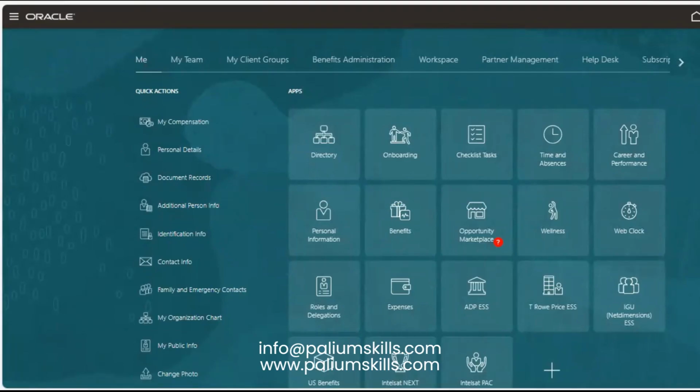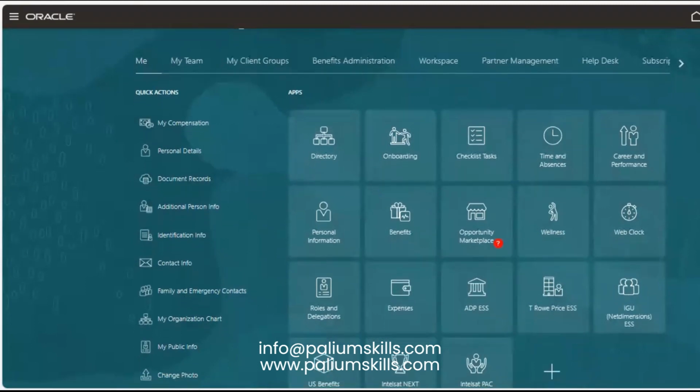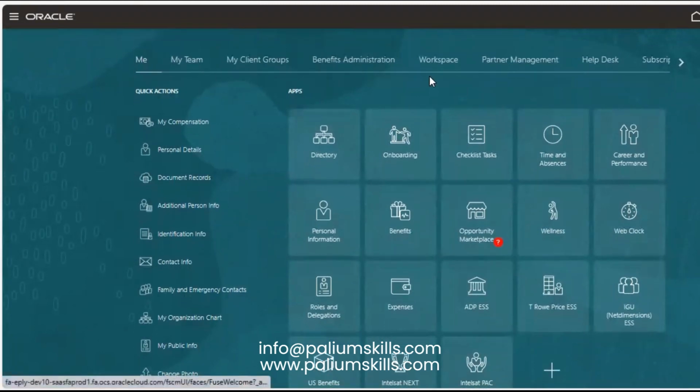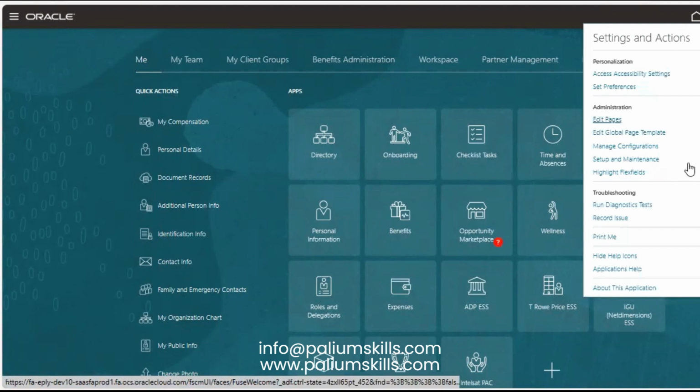This is the springboard, this is the navigator, and this is the axis. Now based on your axis you will get all these different things. Along with that, this setup and maintenance that you see here is the place where people will be able to get access to the backside of it, where they can do all the configurations and make changes to the system and all that.